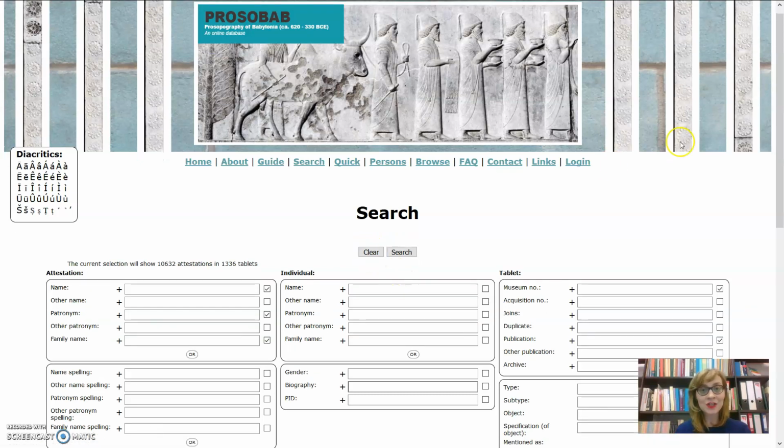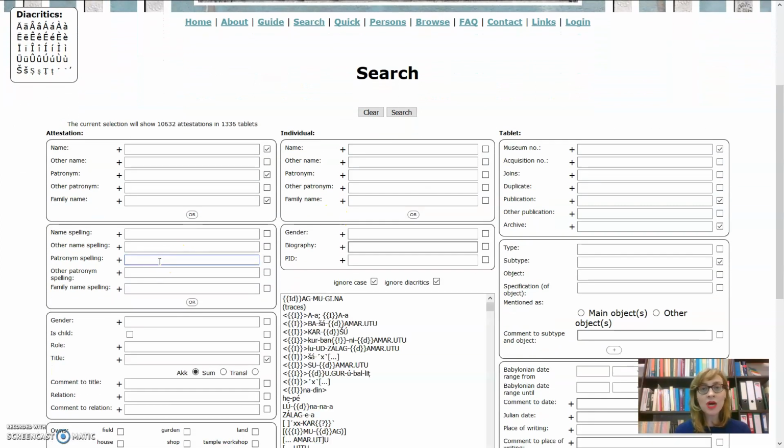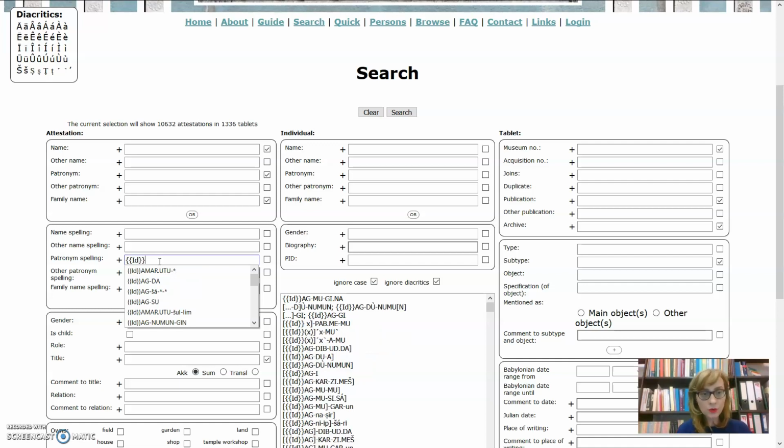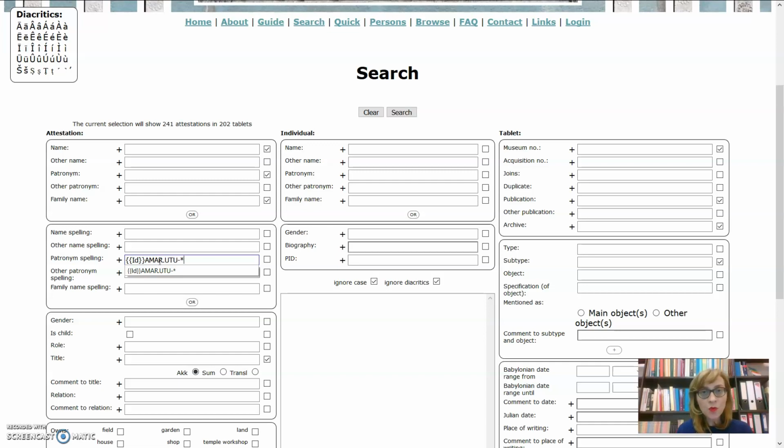For our second search, let's look for spellings of patronyms that begin with the divine element Marduk written logographically Amar Utu. A tip and trick is to put the personenkeil and determinative between curly brackets. Also, use a dot instead of a hyphen. Because we are looking for patronyms that begin with the divine element Marduk, we put an asterisk behind the logograph Amar Utu to perform a wildcard search.